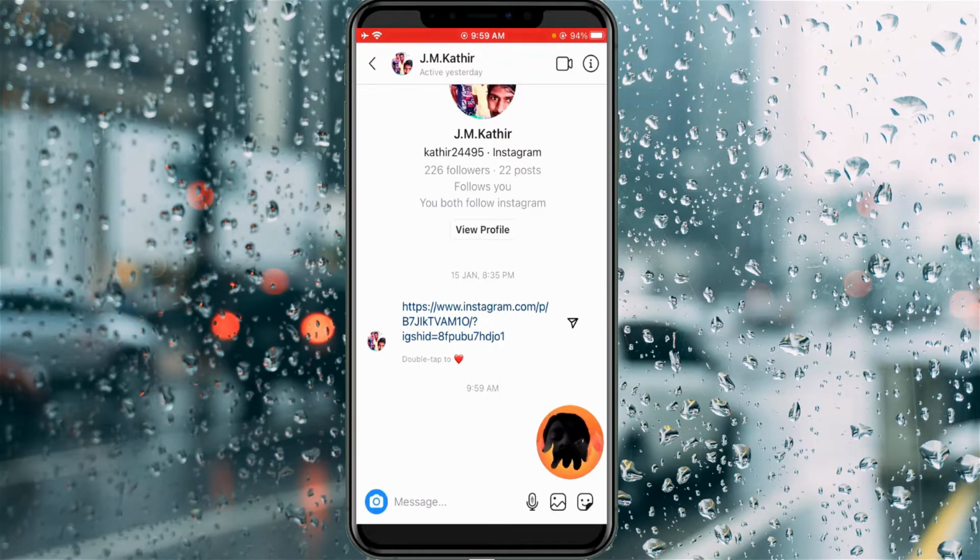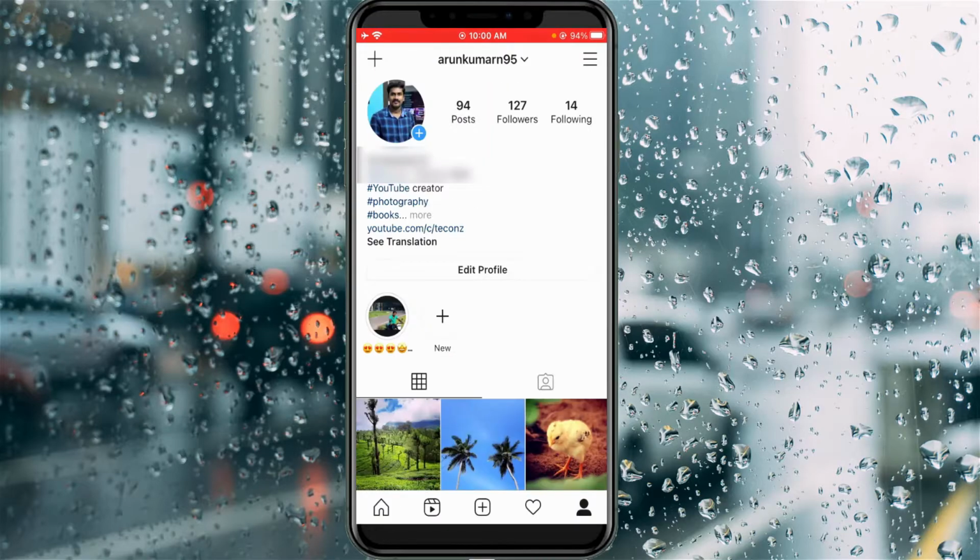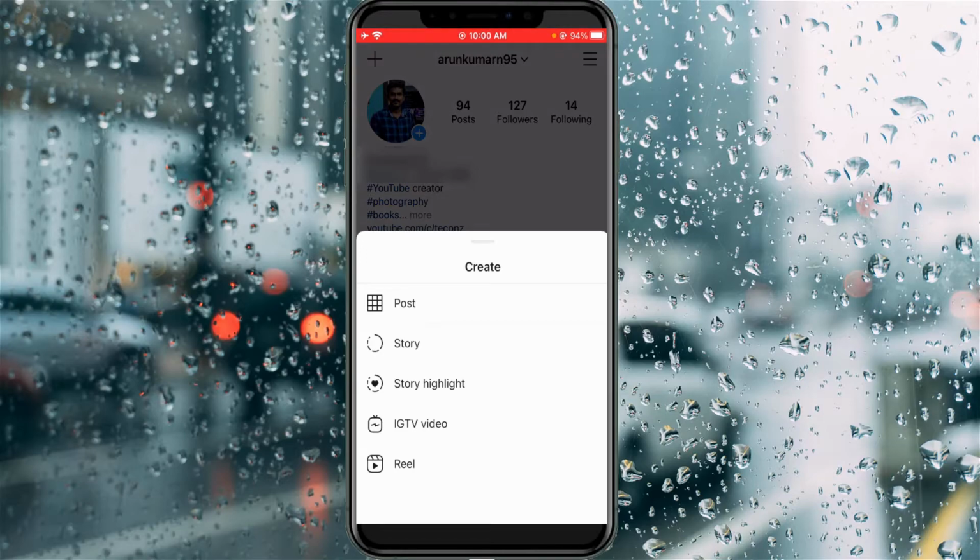So next method is, if you have iPhone, you can share this selfie sticker to your story section. So how to do it? So just go back to your Instagram profile section. So now in this section, in top of left side, it has one icon like plus symbol. So simply press this icon and one drop down window is opening. So here you can select story.